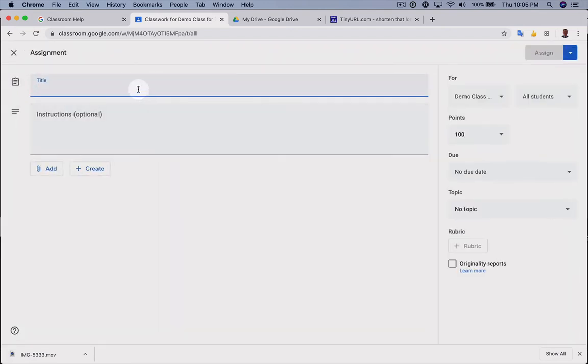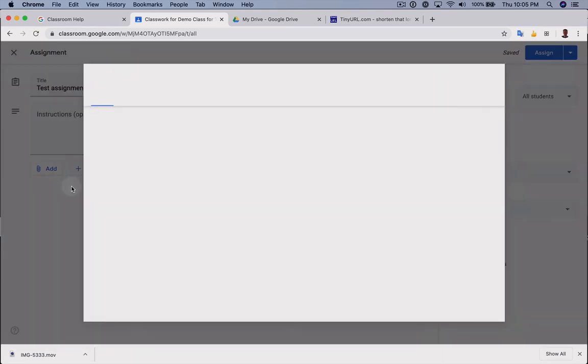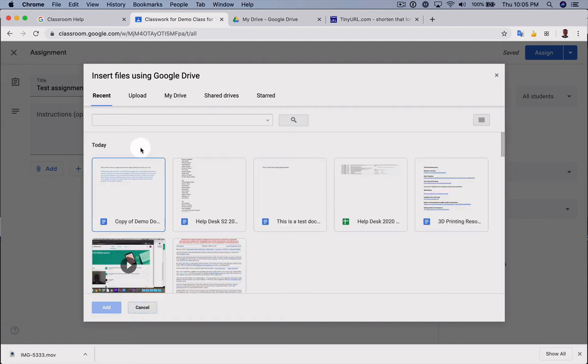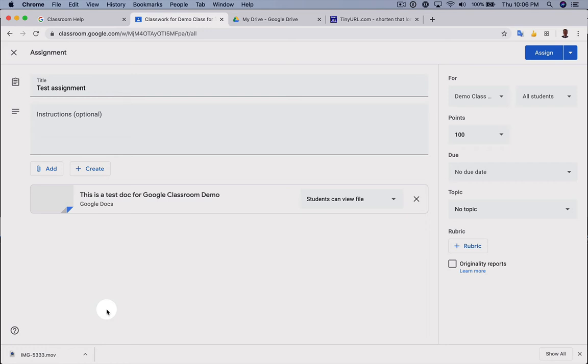I'm just going to put in here test assignment, and you can put instructions for your students if you want. And so what I'm going to do is click on Add in my Google Drive. This is the document that I had just created in Google Docs, and I can add that.